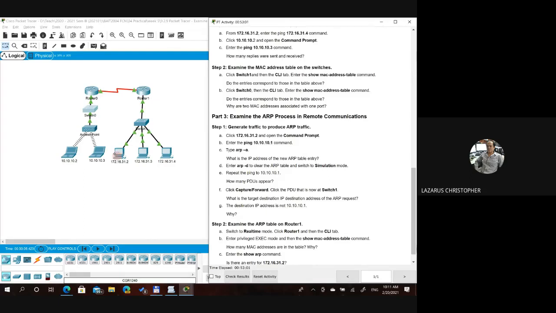From here. Okay, type this. Let it run. Type this. Then you can check. Okay, what's the content of the ARP table now? Okay, again, after you take note of it, write down your answer. Enter ARPD to clear your ARP table and go to simulation mode.